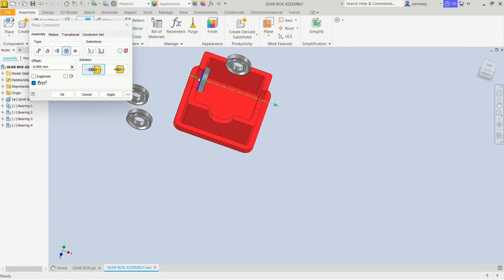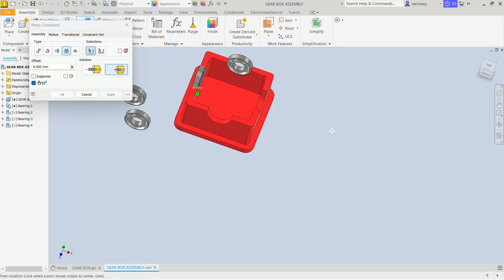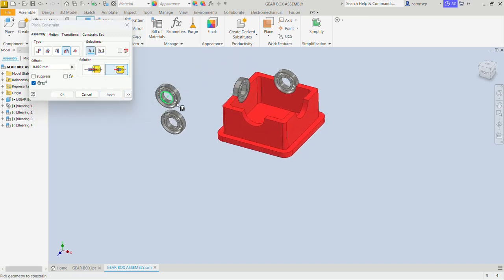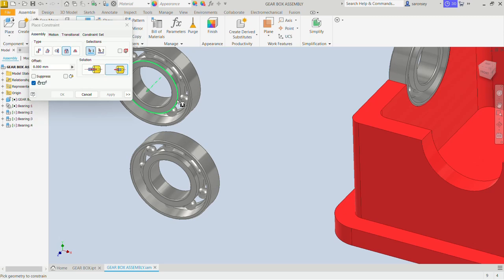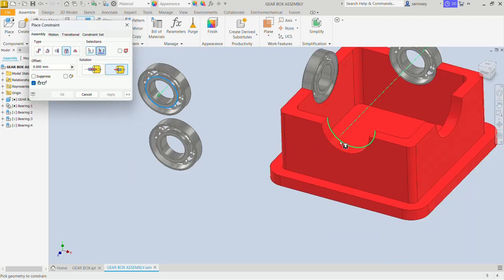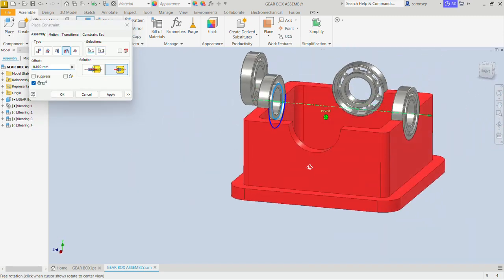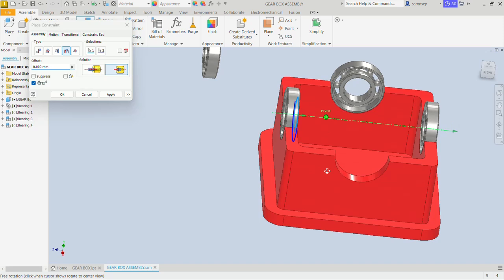Okay, but it's not sitting well in the groove. So for the solution, we'll change that to aligned. And let's hit apply. We'll do the same for the others. So we would select this edge and insert it to this edge. Okay, that has been rightly placed.